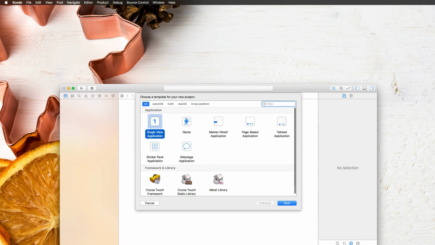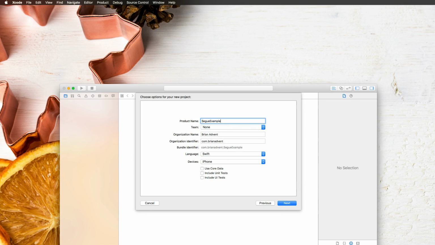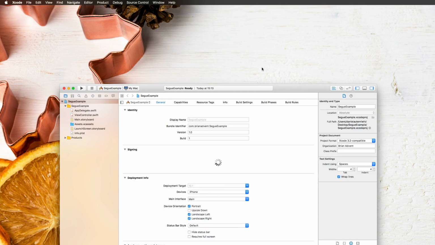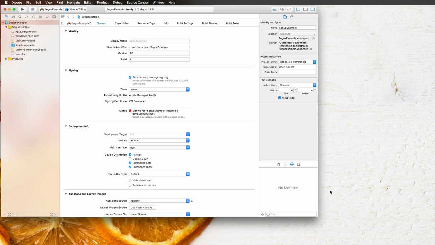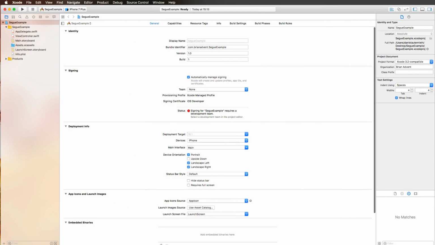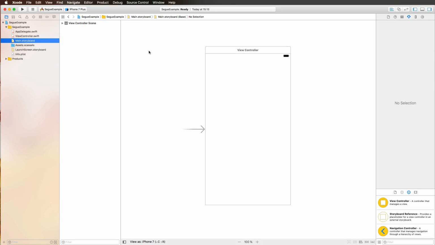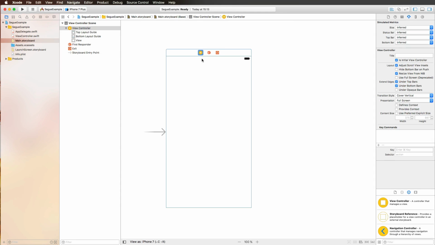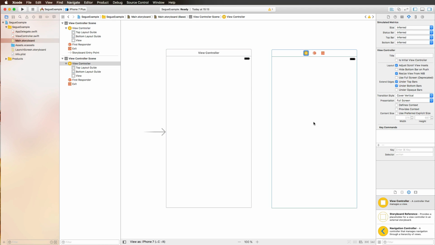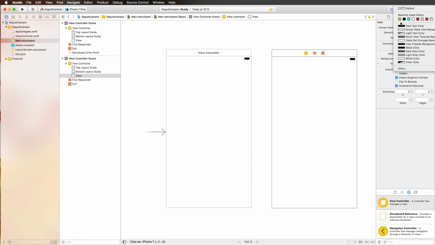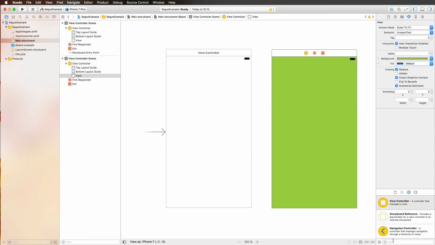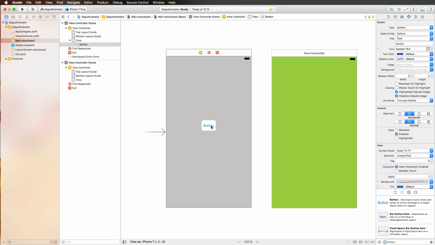I'm going to name that segue example. Hit next and create. As you now already know, a segue or a UI storyboard segue is responsible for transitioning between two view controllers. So I'm bringing up the storyboard, and for my second view controller, I'm simply dragging up another view controller here. I'm coloring the background in a different color, and I'm going to add a button that is going to trigger our transition between the first view controller and the second view controller.